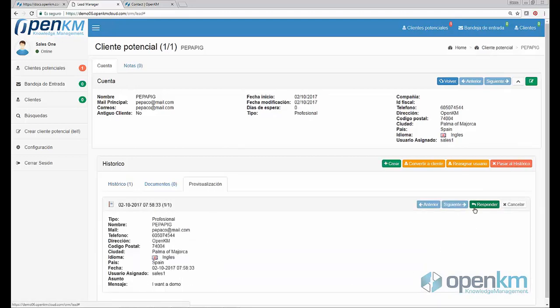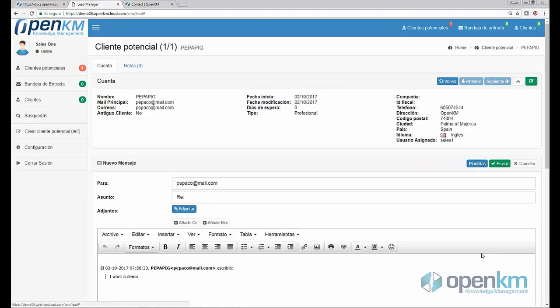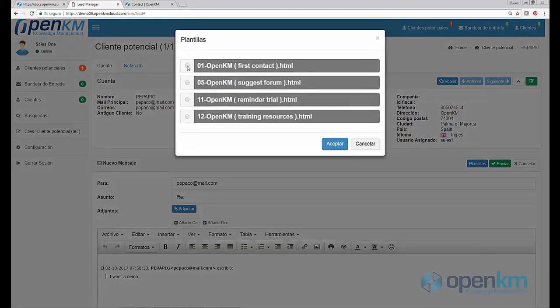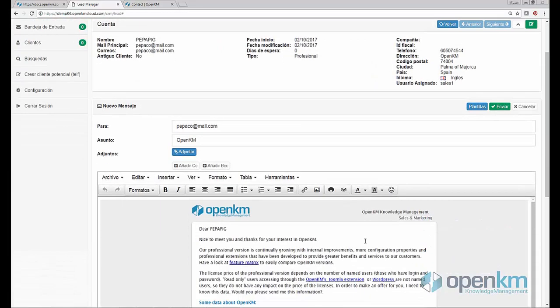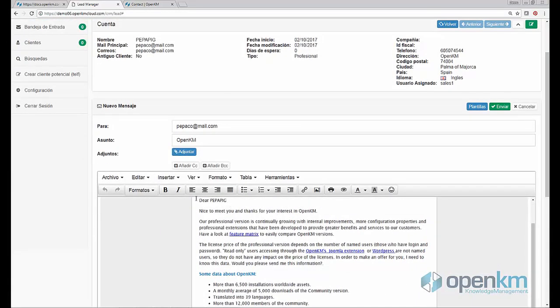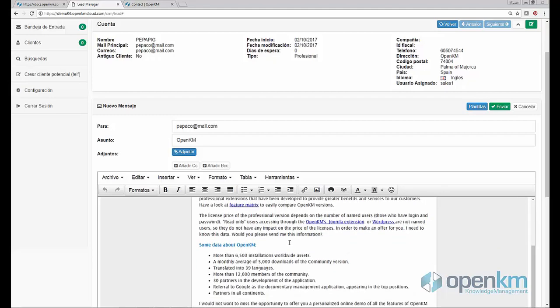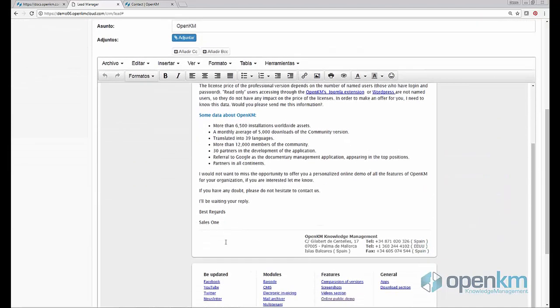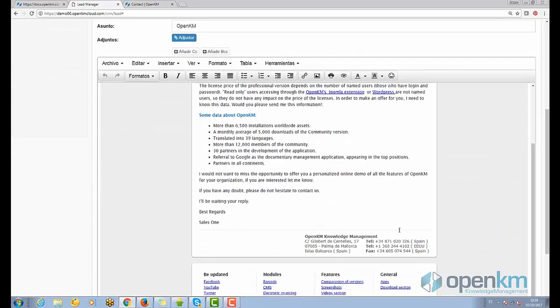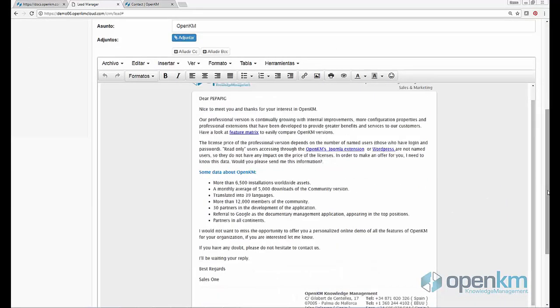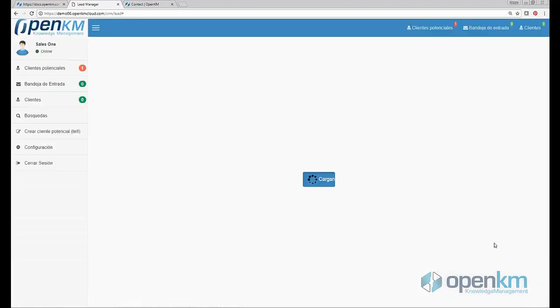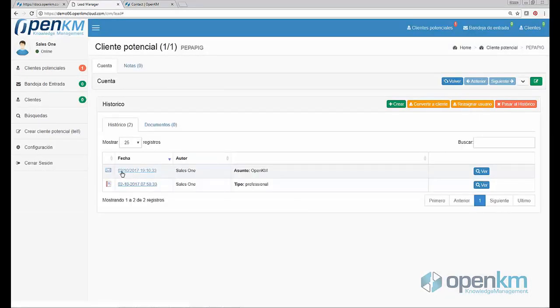Then the salesperson can take the opportunity to answer and enjoy some templates that will make the work easier for them. And here we can see how the template is properly personalized with the username and the salesperson signature. This is something that the administrator can manage from the standard view of OpenKM.